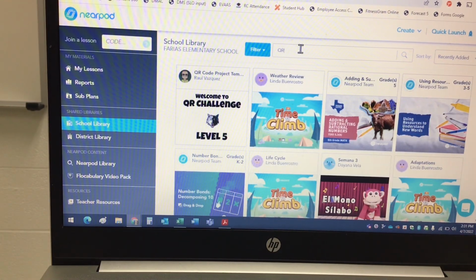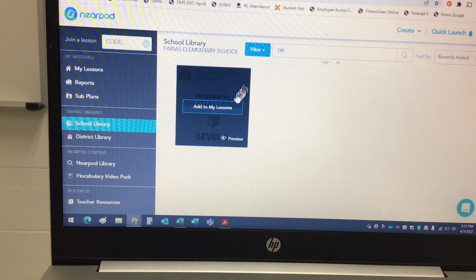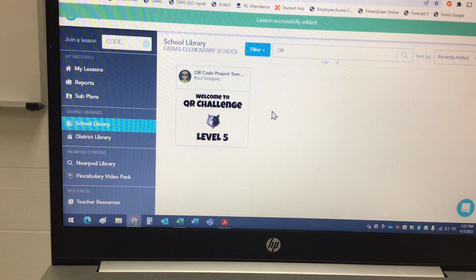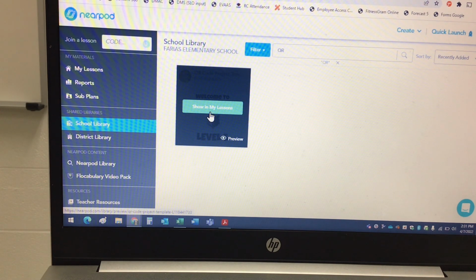So let's find our template. If you're searching for anything specific within the lessons, we can use the search bar. Let's type in the letters QR and our template should pop right up. There it is. So let's click on Add to our lessons and it'll be copied into your own Nearpod page. And now we will click on Show in my lessons so we can preview the template and then modify it for our own use.